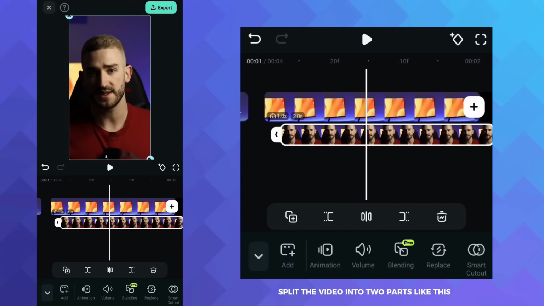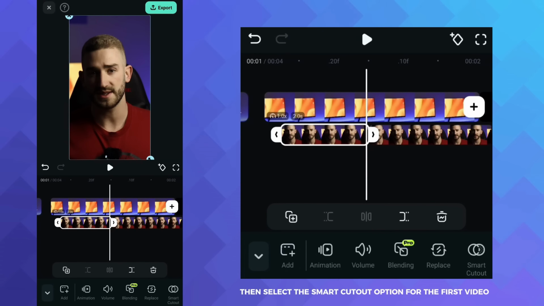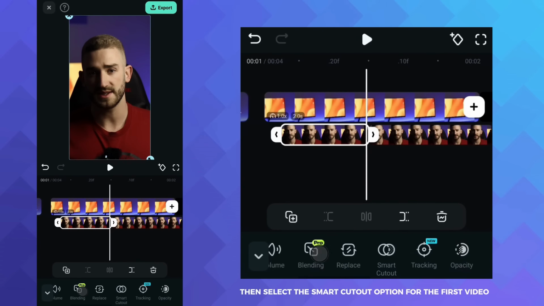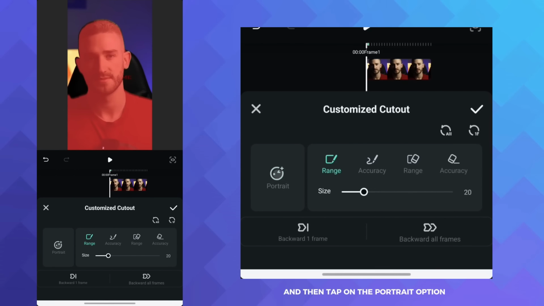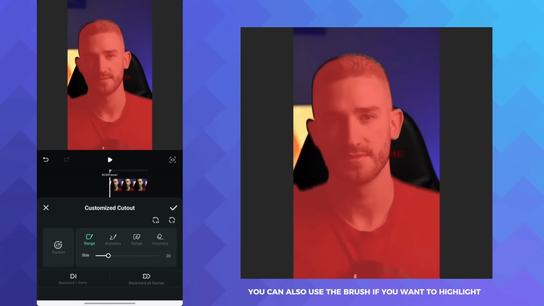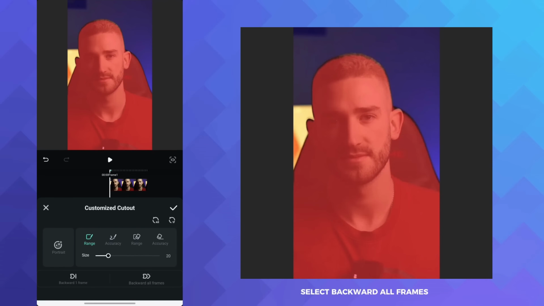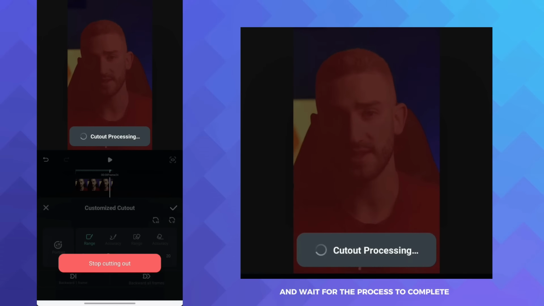Split the video into 2 parts like this, then select the Smart Cutout option for the first video. Now select Customize Cutout and then tap on the Portrait option. You can also use the brush if you want to highlight a specific part of the video. When you're done, select backward all frames and wait for the process to complete.